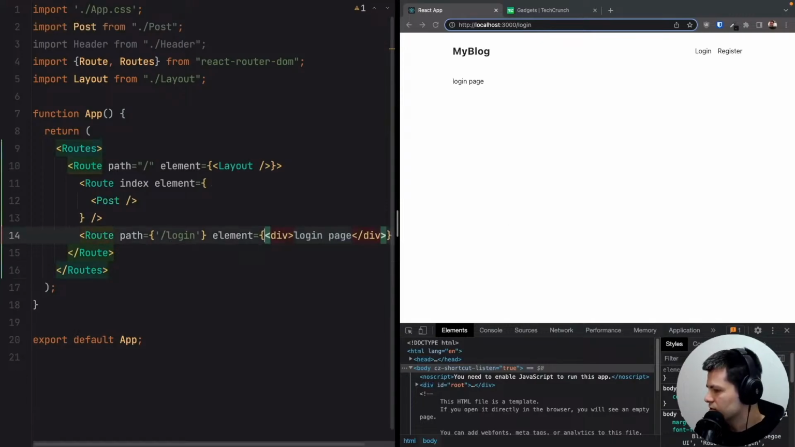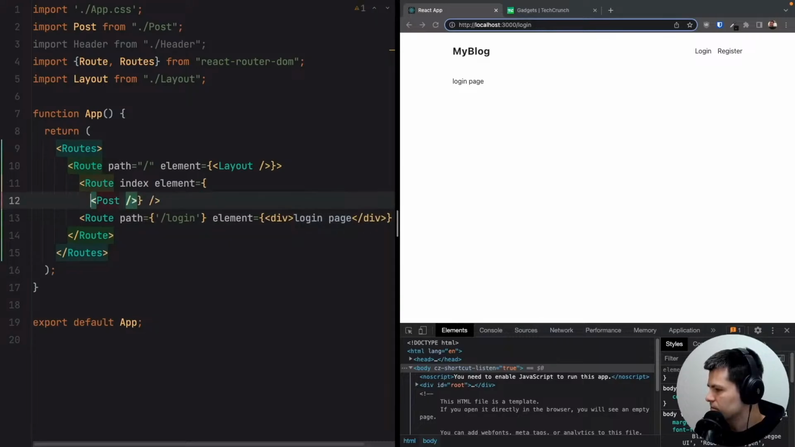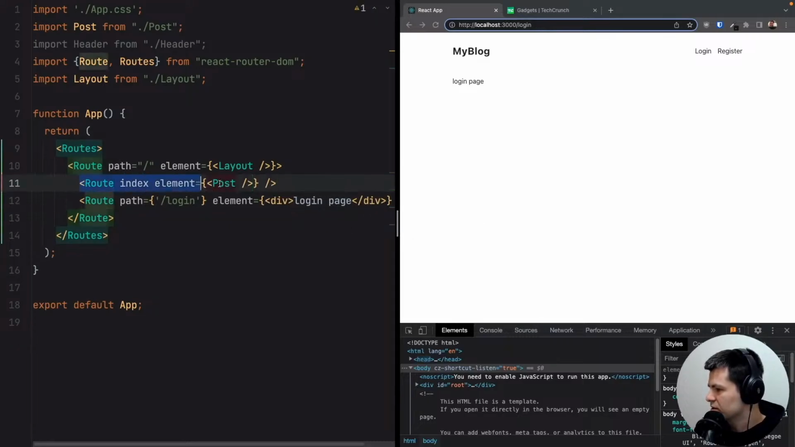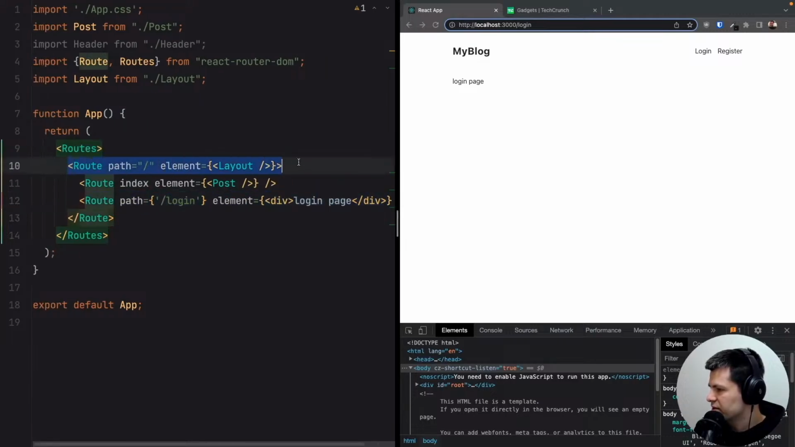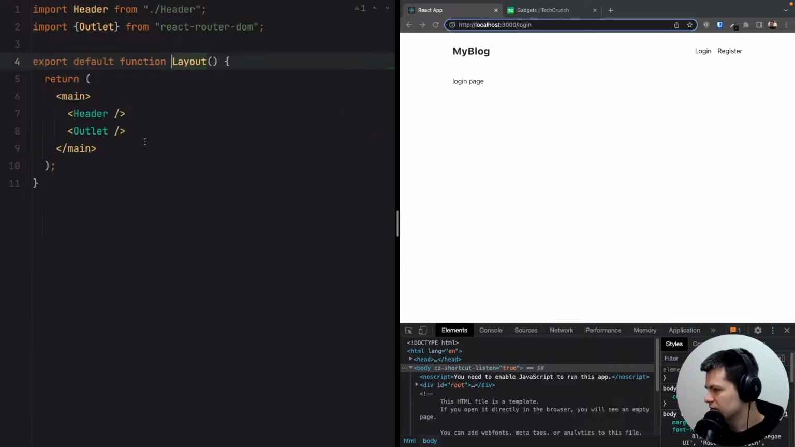We can make it shorter, maybe like this. And now, as you can see, we have index route here and route for our login page. And those two are inside this main route that has our layout. And the content from this element sits inside our outlet that we put inside layout here.